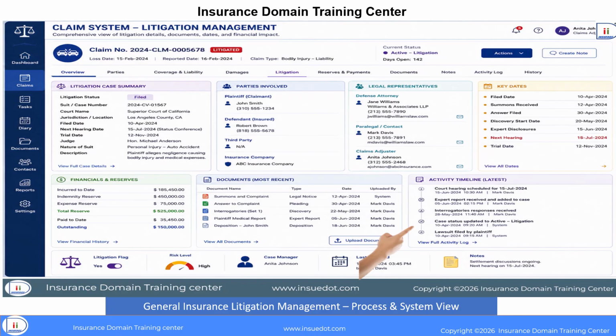This section provides a chronological record of significant events and actions related to the litigation. Users can review case developments, document submissions, status changes, court activities, and communications in the order in which they occurred. This historical view is especially valuable when multiple stakeholders need visibility into the progress of the case.